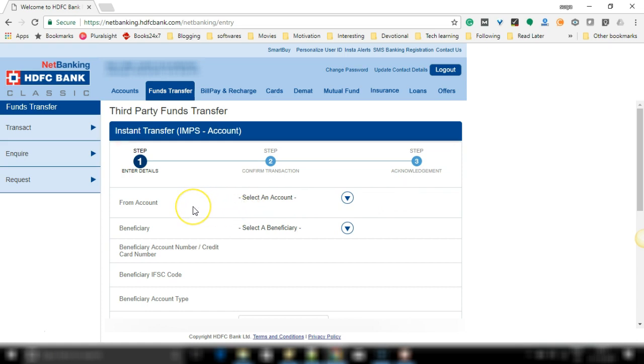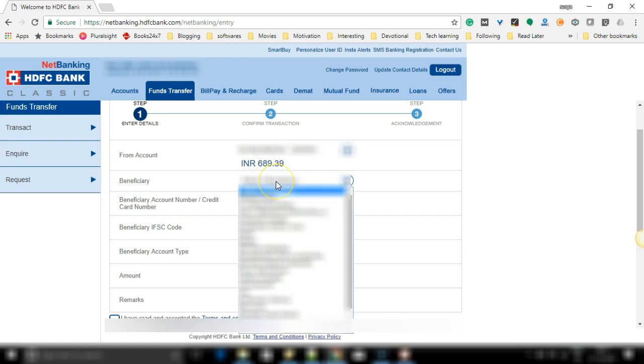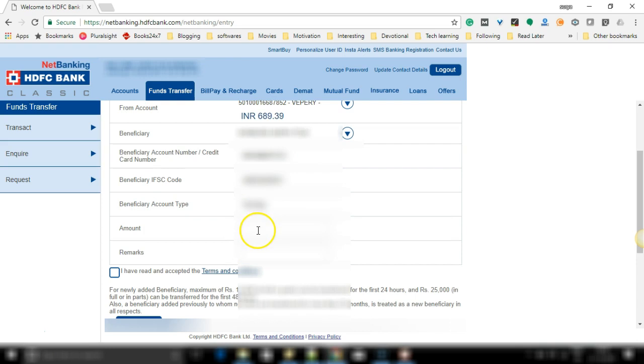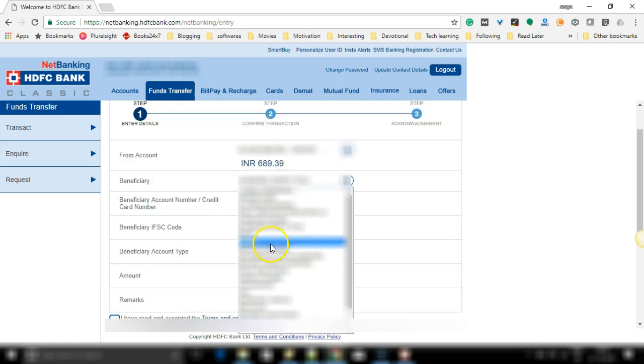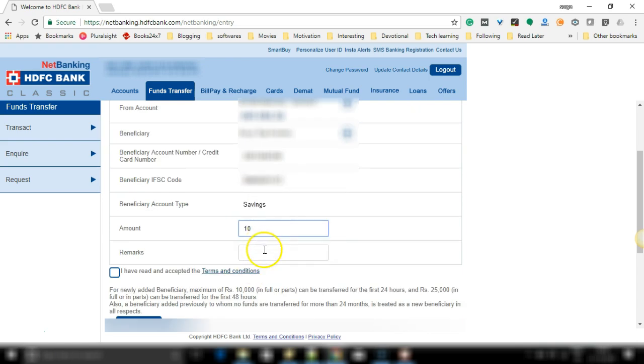In the From Account Number field, enter the account number from which you wish to transfer. If you have more than one, you have to select from the drop down, as I have done. From your beneficiary list, select your beneficiary. Let me select my other bank account. Then I'll enter the amount. Just to show you a demo, I'm entering rupees 10.